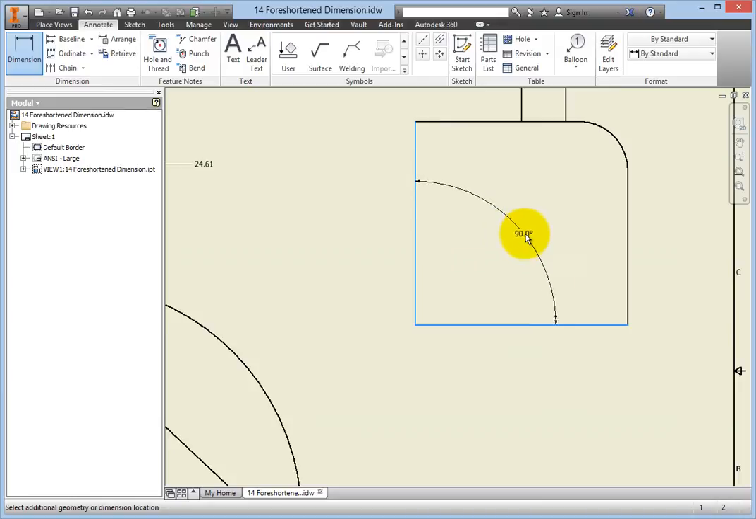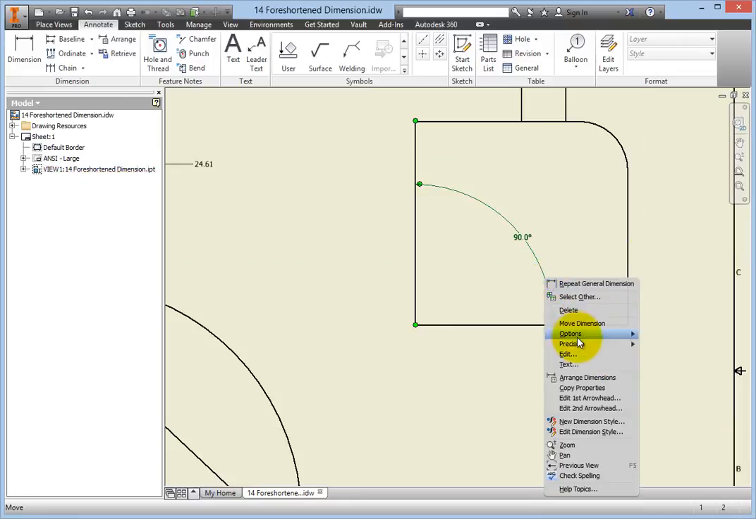Place the dimension within the shape, and then press Escape to end the dimension command. Use the option to remove the second arrowhead as you did with the previous dimension.